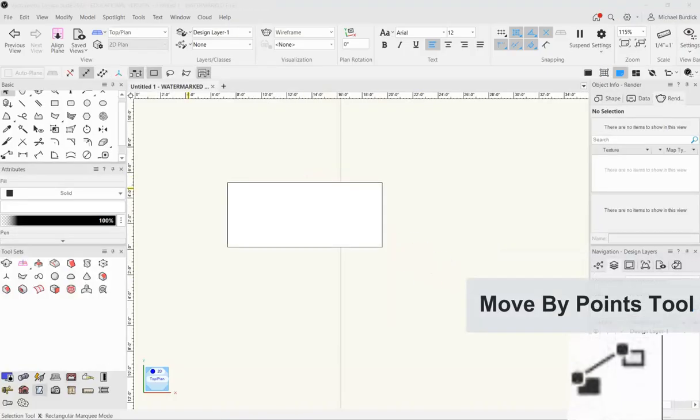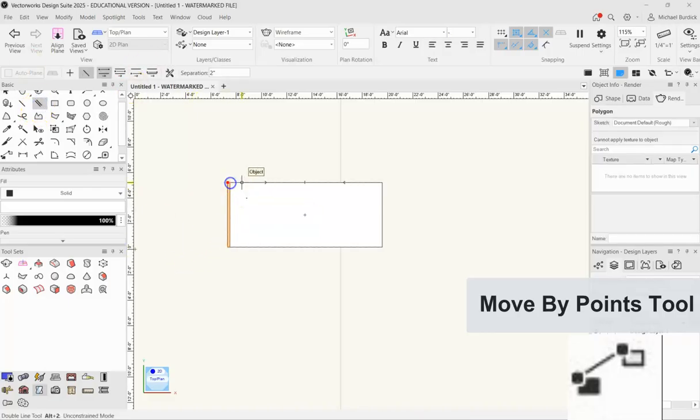Let's take a look now at our Move by Points tool, which is this guy right here. I find this one handy under certain circumstances. So let's say I'm working on a fence panel and I want to have these little posts spread out evenly across this fence panel so that it looks nice and clean.